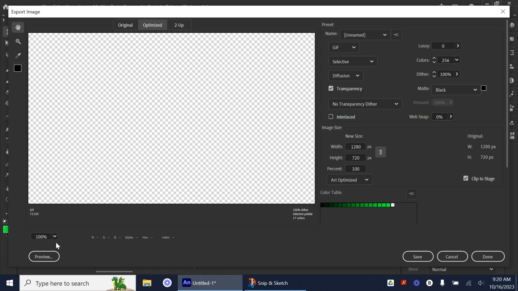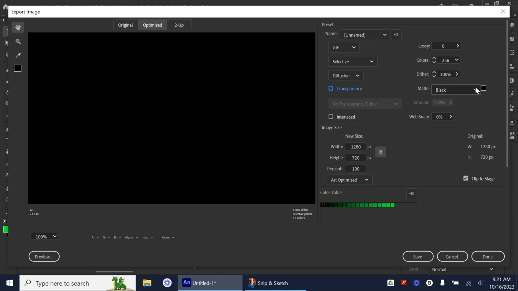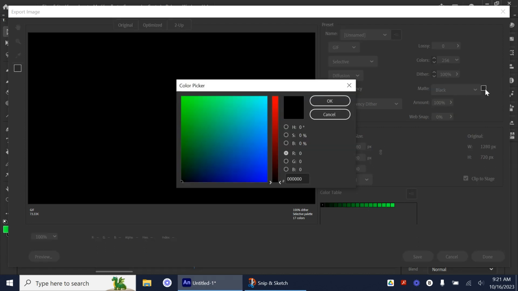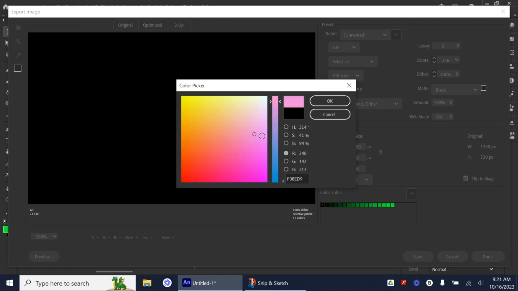Right now, it has a transparent background because I never set a stage color. You can go back and do that by just clicking on it, or you can uncheck the transparency and change the color here. So I did green. I'll do like a pink.